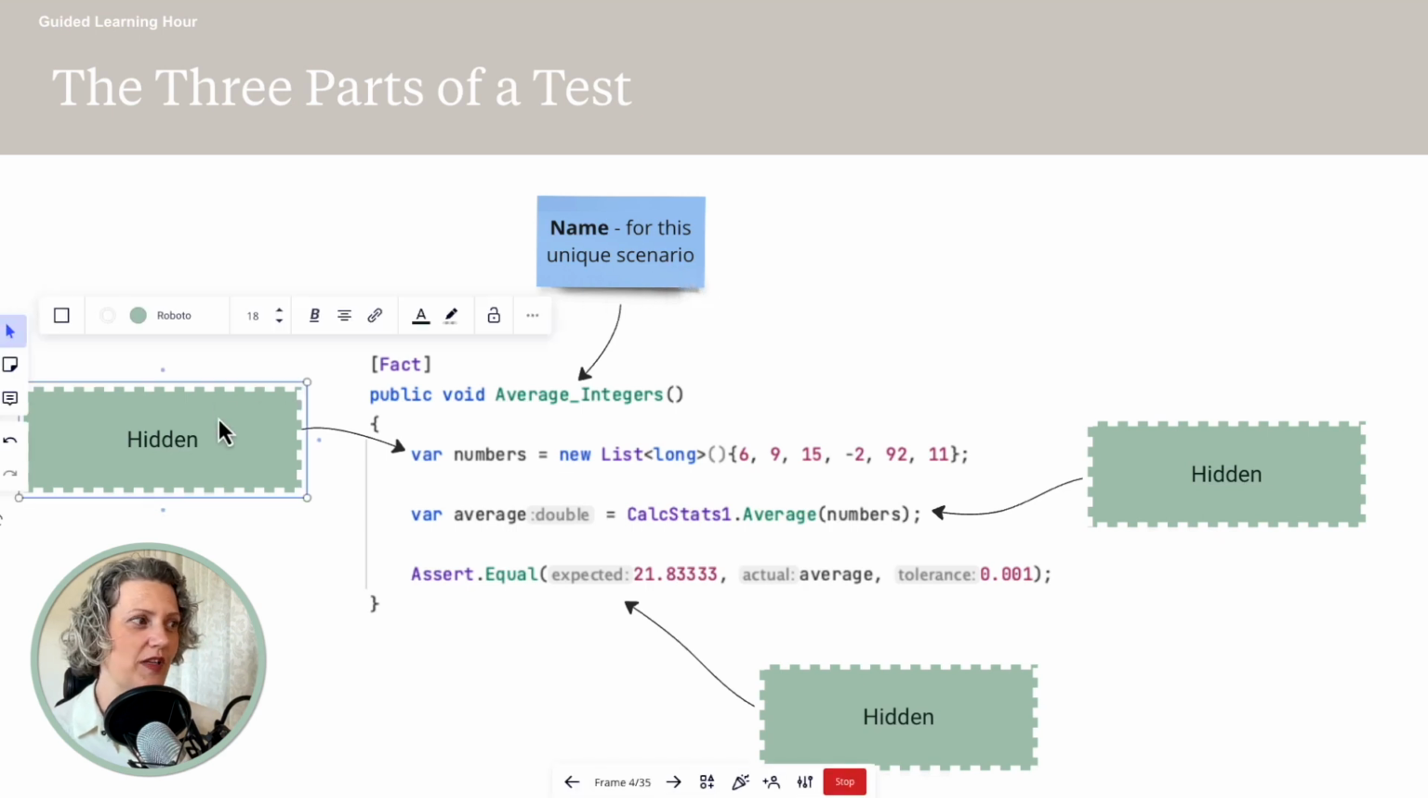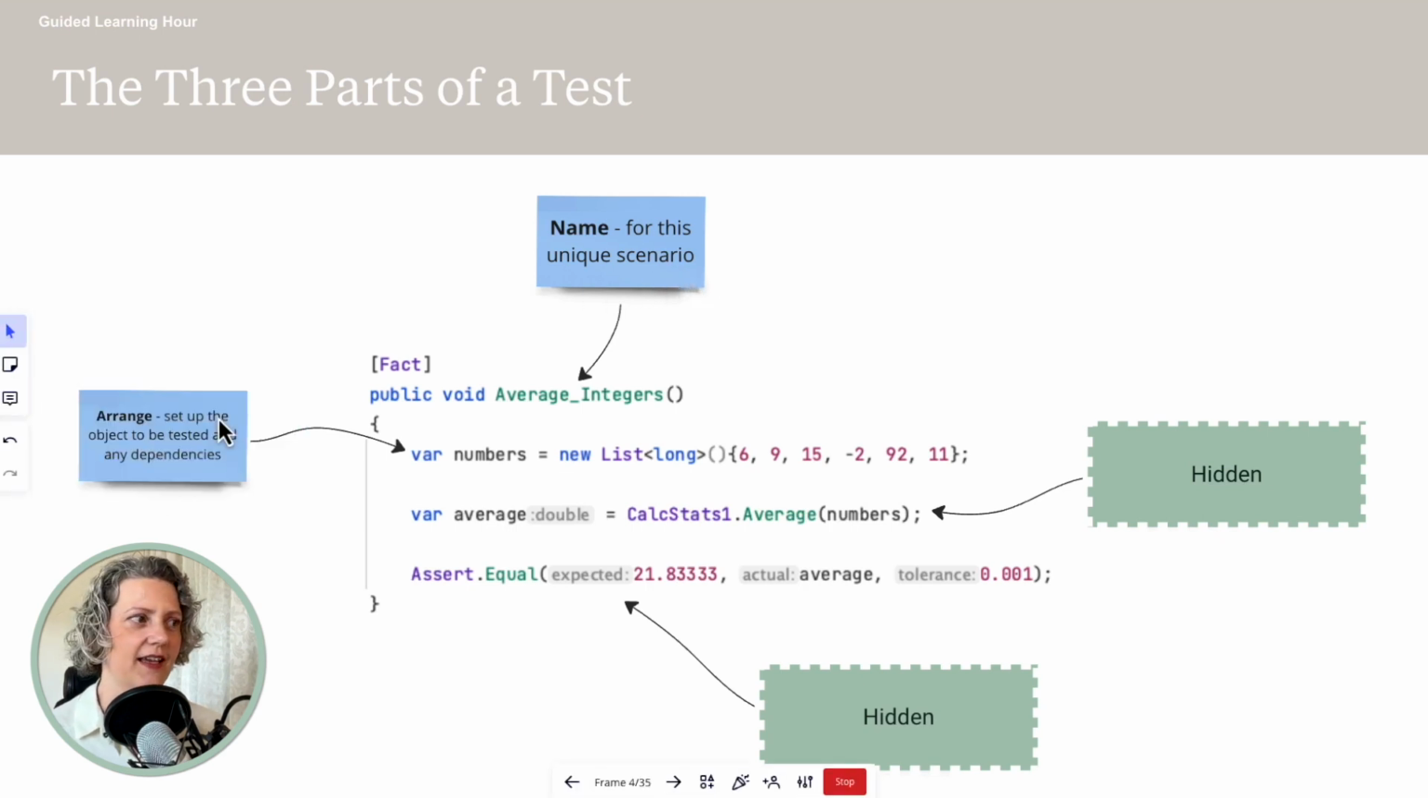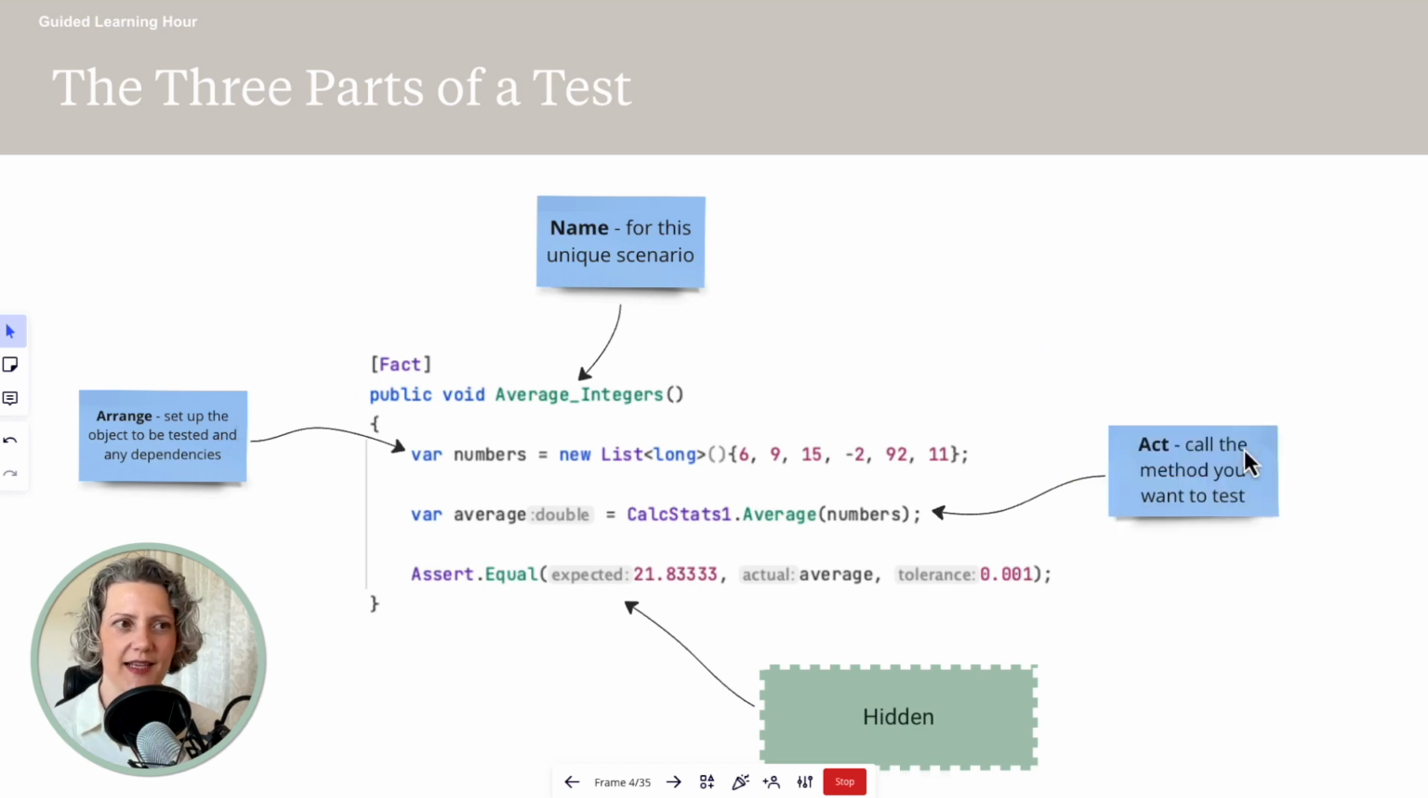Okay, then the actual body of the test. The first line here is the arrange step. Here you can set up the object you're going to test and collaborators and so on, but in this test, it's just some test data that we're setting up, a list of integers. The next line of the test is the act step, and this is where we're going to call the method that we want to check, and we're going to pass in the test data. So that's the part that we want to check is doing the right thing.